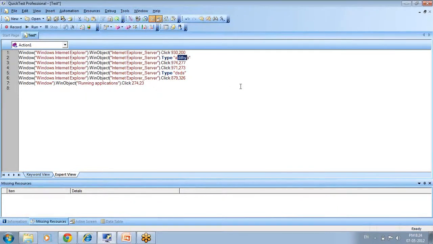But in normal recording mode, what was happening? It was identifying based on object properties, and wherever the object is placed, it doesn't matter. That object should be identified without any issues. But in low level recording mode, it's not possible. If any object location changes, QTP cannot identify. It will try to do the same operation in that particular location where we have recorded, based on these x and y coordinates. But if our object is not there, the test will fail. So we have to be very careful while creating this script. That's about the low level recording mode.